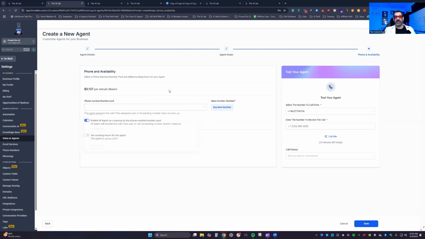Then you'll come down, select whatever phone number you want. All my phone numbers are taken. Then you're going to click this if you want to enable this AI agent as backup to the phone number that you're using. So the AI agent will answer the call if the user or your number doesn't respond. So I pretty much always leave that on, which is like, hey, if the phone number doesn't ring, the agent will pick up.